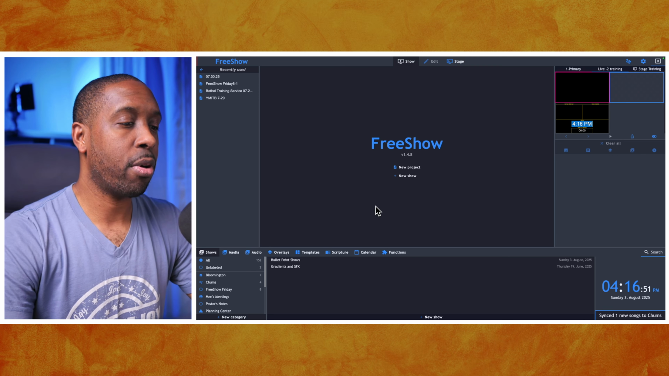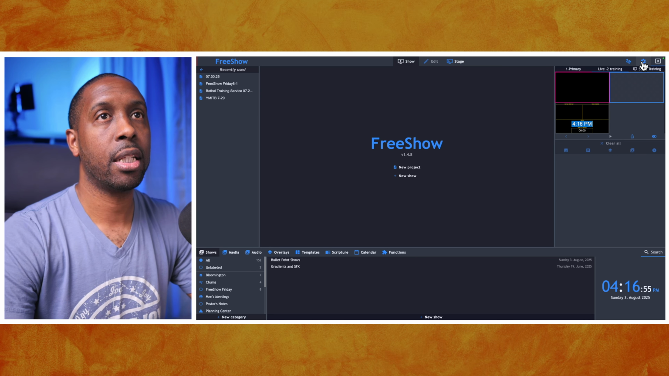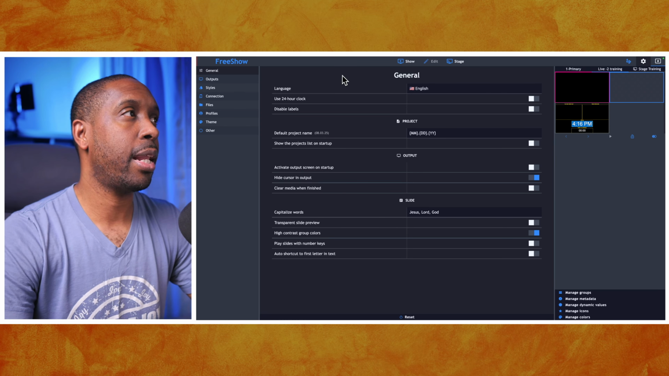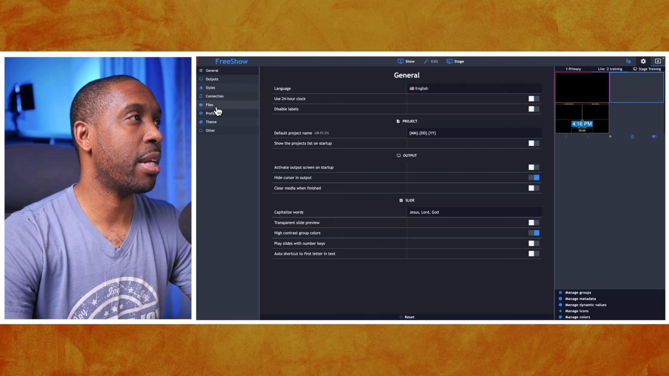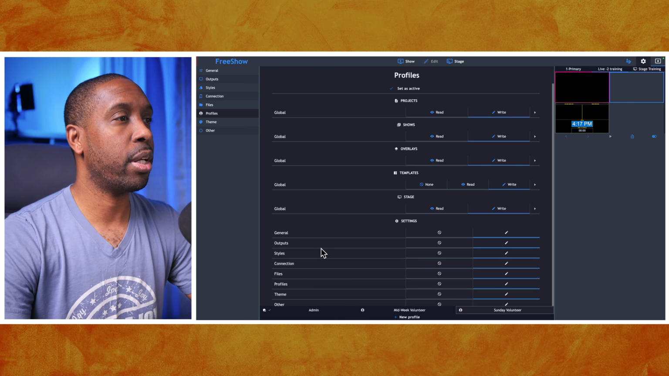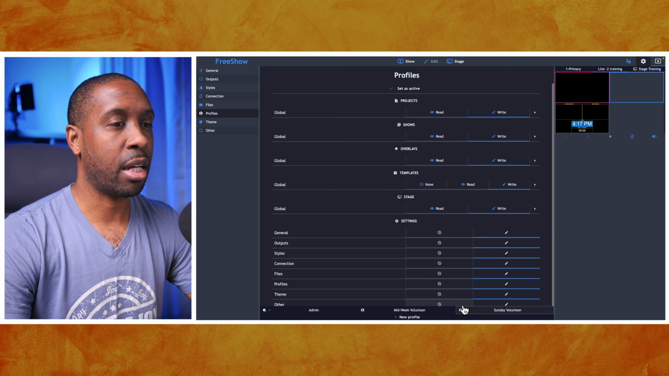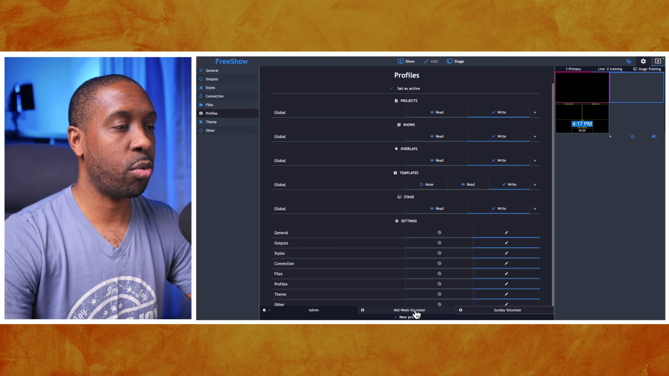So, in order to get your profile set up in FreeShow, the first thing you need to do is go to your settings. And once you get to the settings option, you're going to go on the left side and select profiles. And here you're going to be greeted with an admin option that's there by default, and then you'll be able to select a new profile down at the bottom. I've already selected a couple different ones. I've got one that's called Midweek Volunteer and another called Sunday Volunteer.